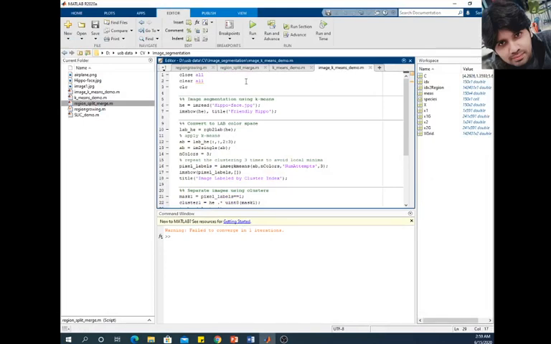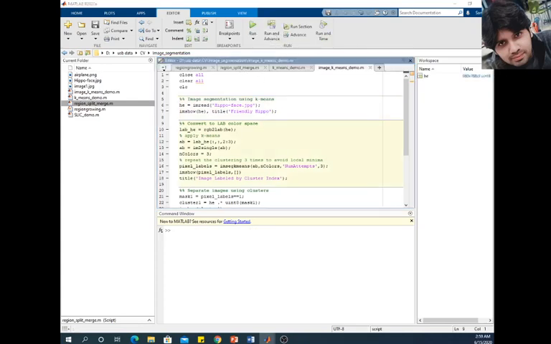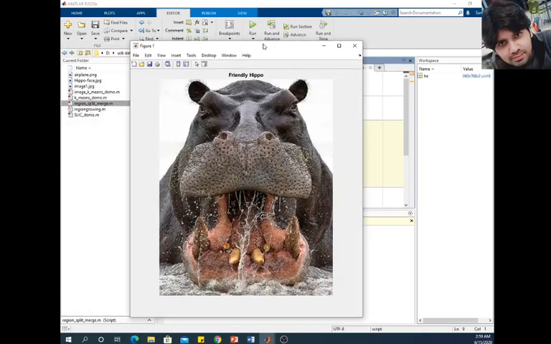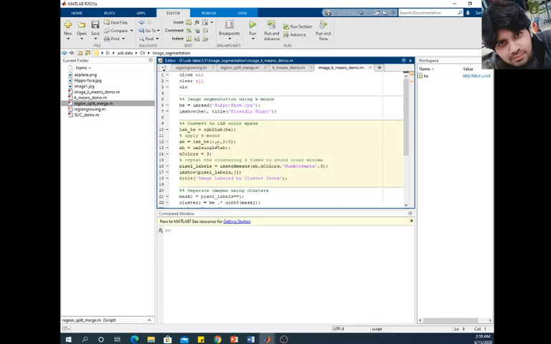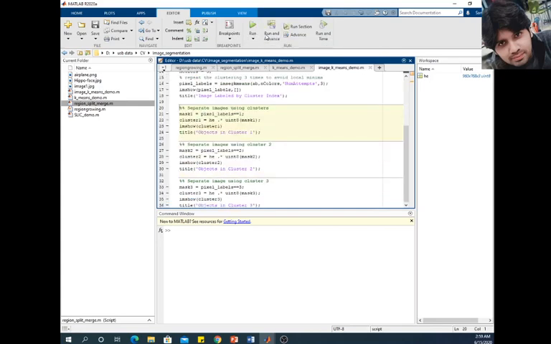So let's say we just clear out all our variables. And let's come back to our friendly hippo. So this is our friendly hippo here, and we want to transform it into the LAB color space, which is here. So we transform it into LAB color space here, and then we separate the images using clusters.